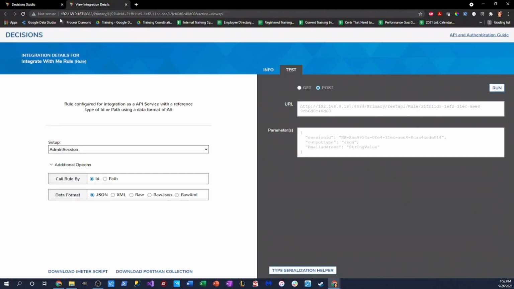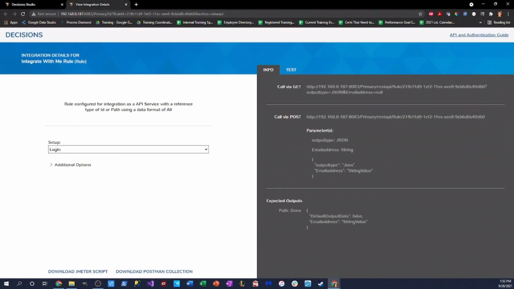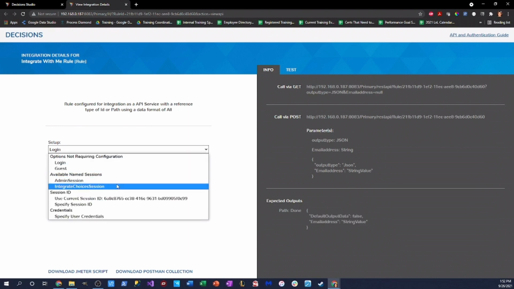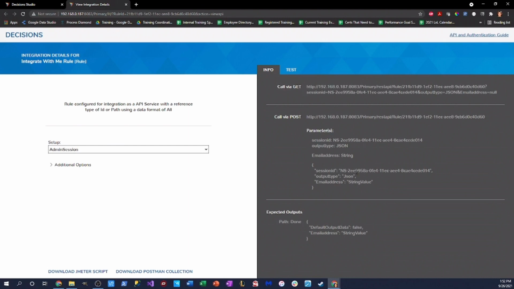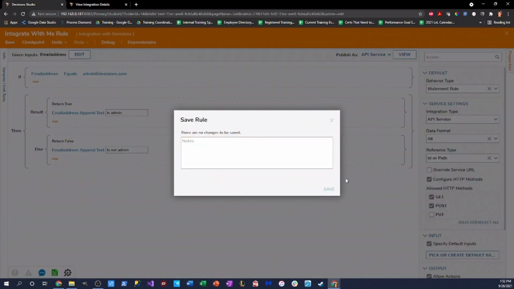All right, so we can see it output some data. And now when I integrate with it, let's refresh this integration page. I'll have some data that outputs. So I'll have the email address, the default output data, and then the email address, and then the string value that I output there. All right, so let's go create this as an admin session. And then I'm going to create another integration.